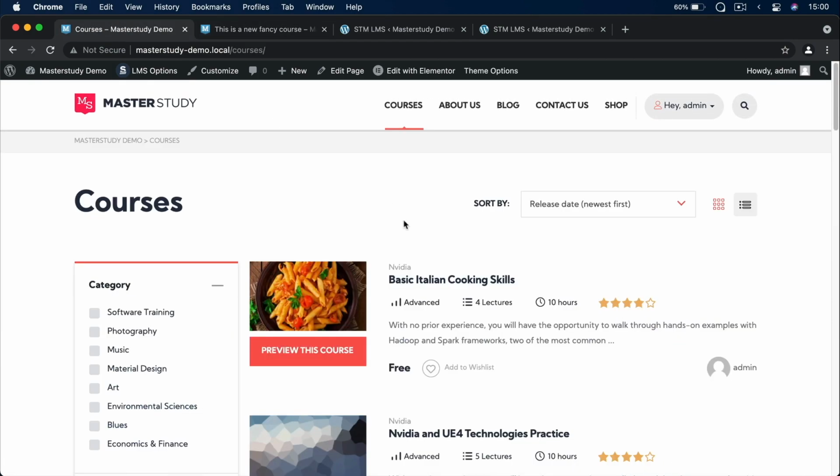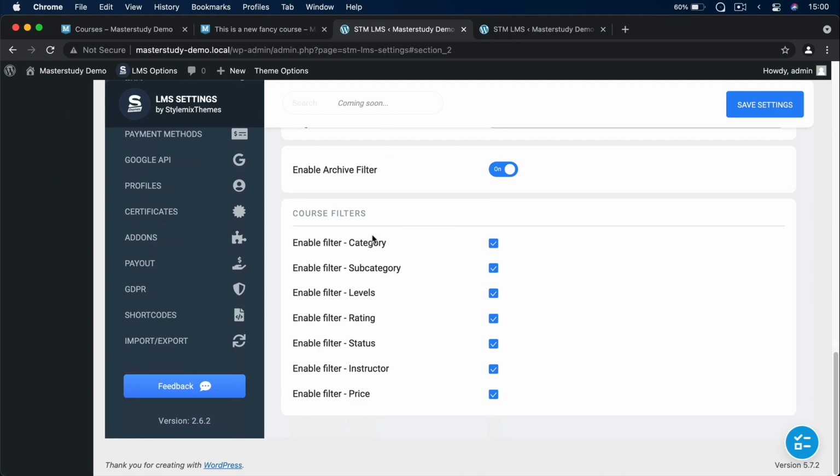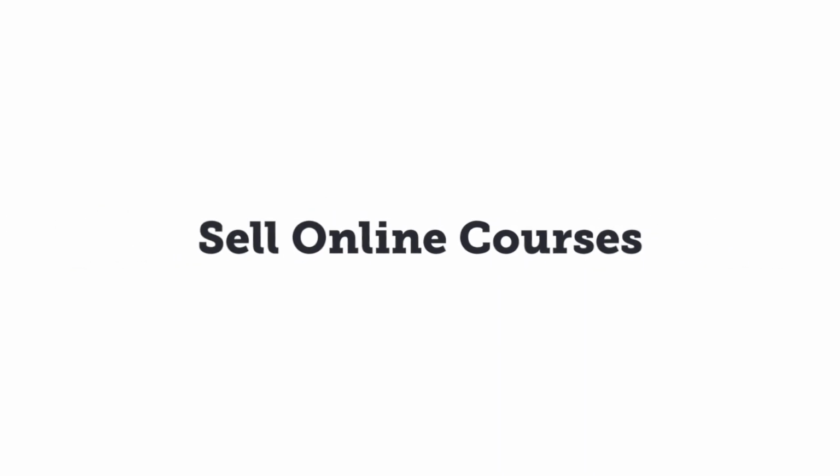Now you can enable or disable course filtering by going to the settings under courses, and if you scroll down, you'll find those filters right here, and you can check or uncheck these as you wish.